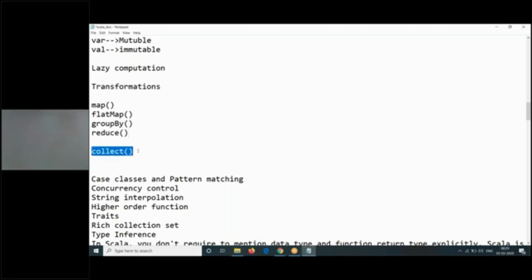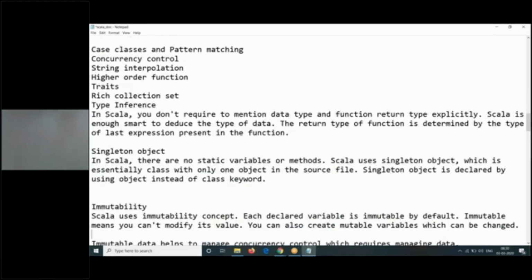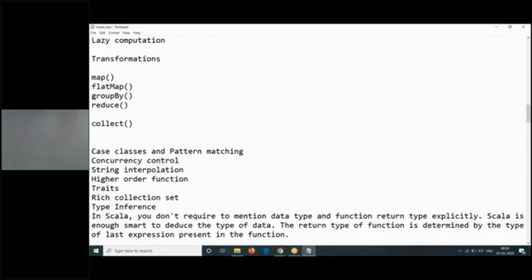Now I apply this collect statement. When I apply collect, this is an action, and then the execution begins. Till this point, the execution doesn't happen. Got it? That is what we call lazy computation. The advantage of lazy computation is we can come up with better optimization techniques. Understood? Also, performance can be increased with lazy computation, and memory efficiency can also be increased. Until you call this action, this is not loaded to memory.